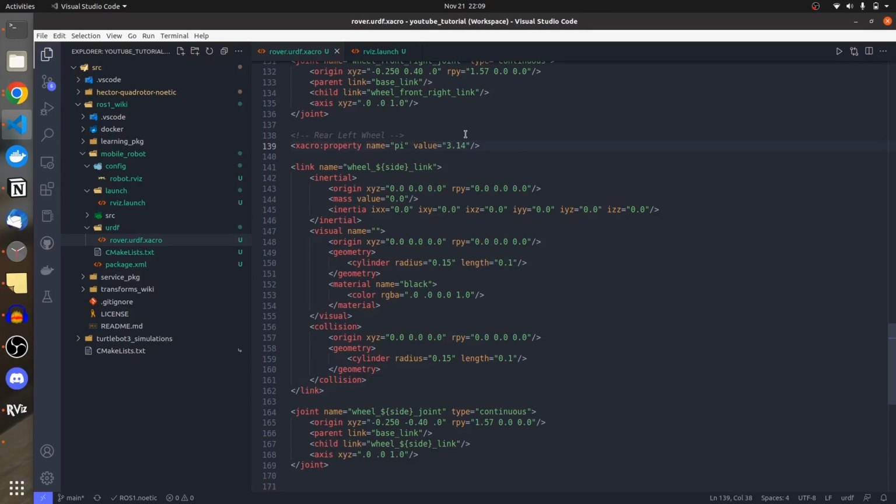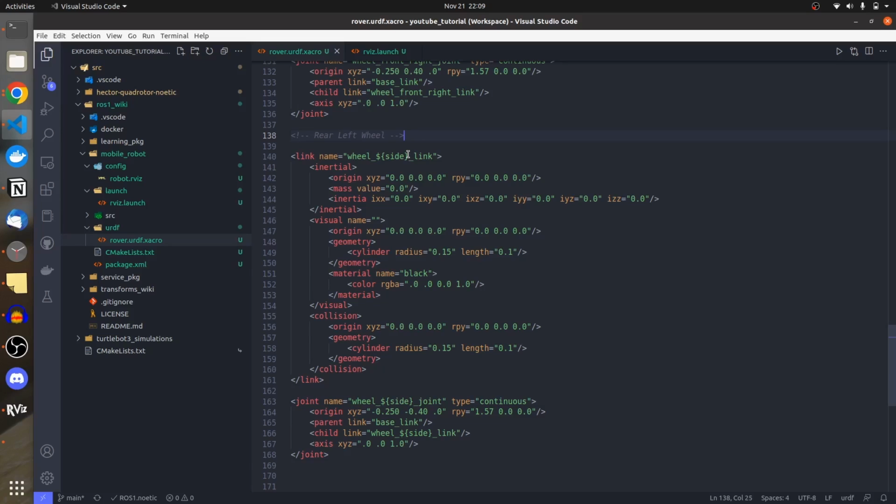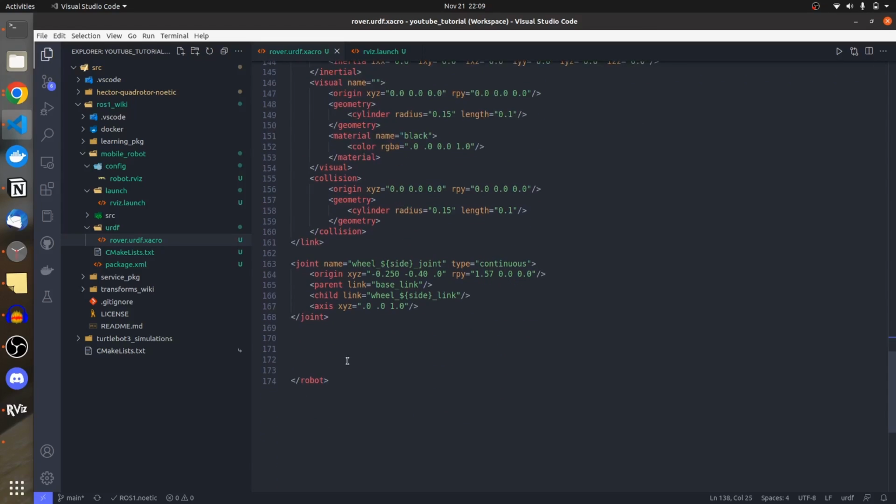The next thing is Xacro macros. They sound confusing, but they are going to be really useful. Let me show you. If I create a Xacro macro, it is going to help me create blocks of code, and I can call that block again and again with the same properties.